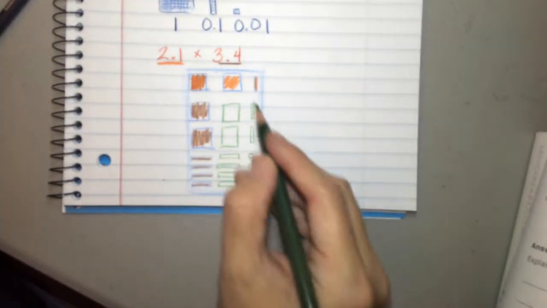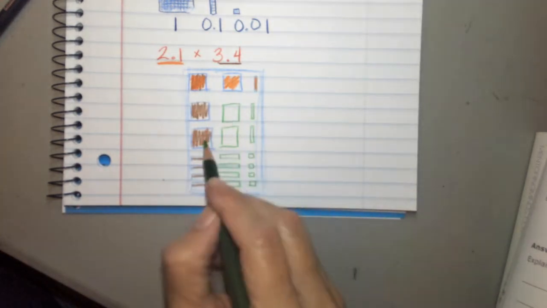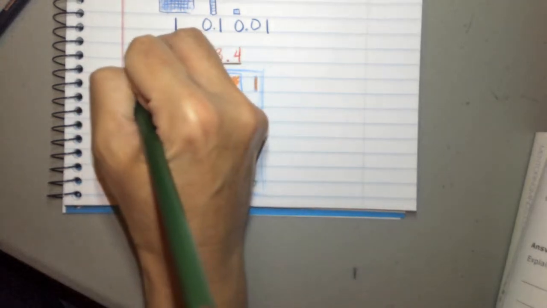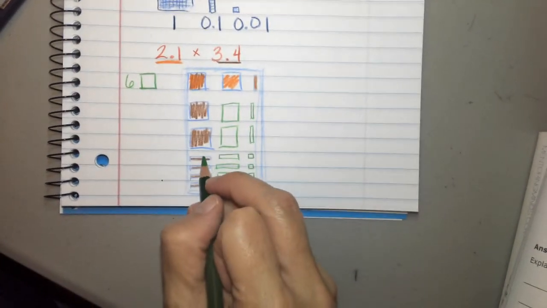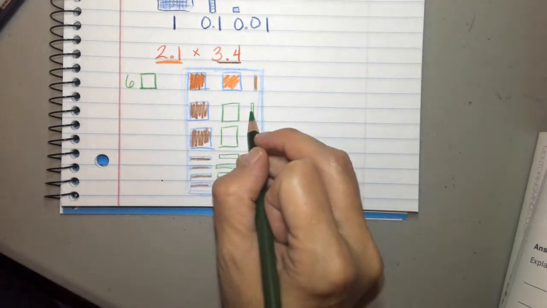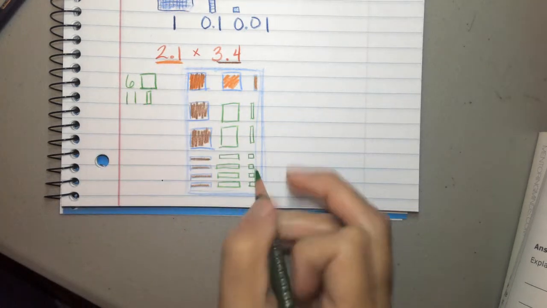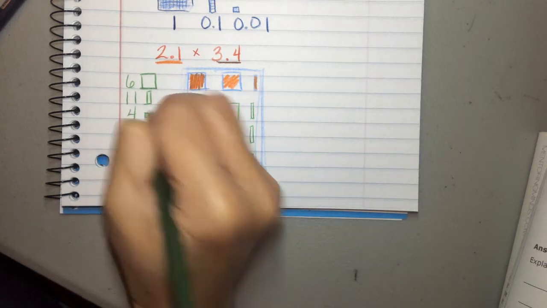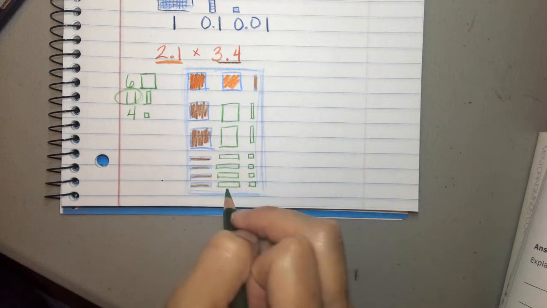Okay, because I've now filled in the rest, just like I fill in any array. Okay. So I've got 1, 2, 3, 4, 5, 6. So I've got 6 of these, right? I've got 1, 2, 3, 4, 5, 6, 7, 8, 9, 10, 11 of these, okay? And I've got 1, 2, 3, 4 of these. Okay, well, I can't work with 11 tenths.